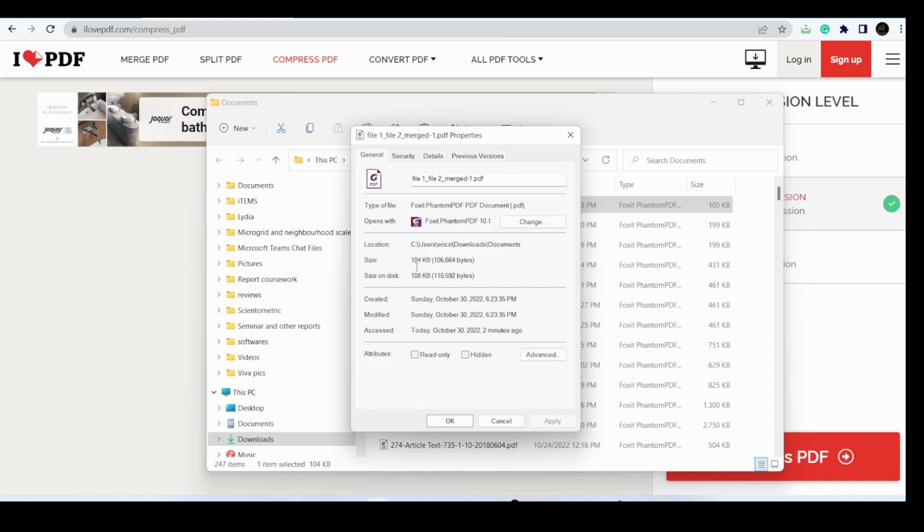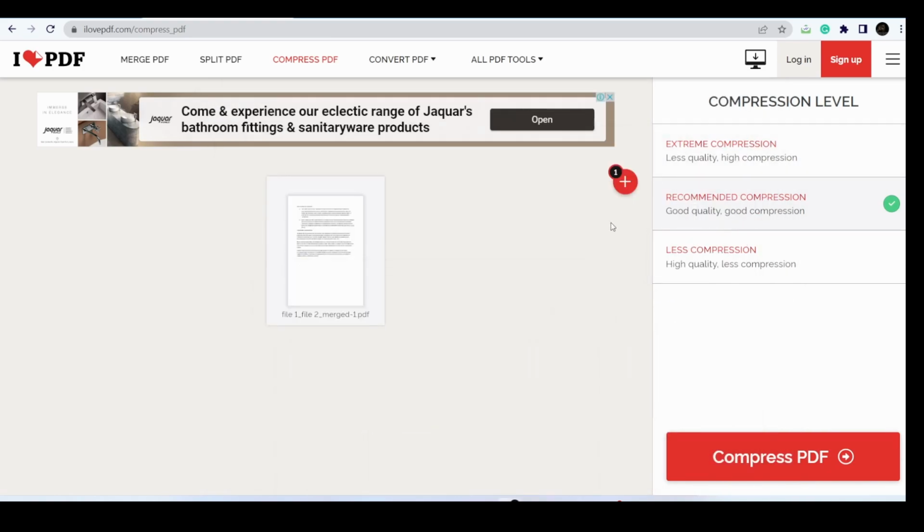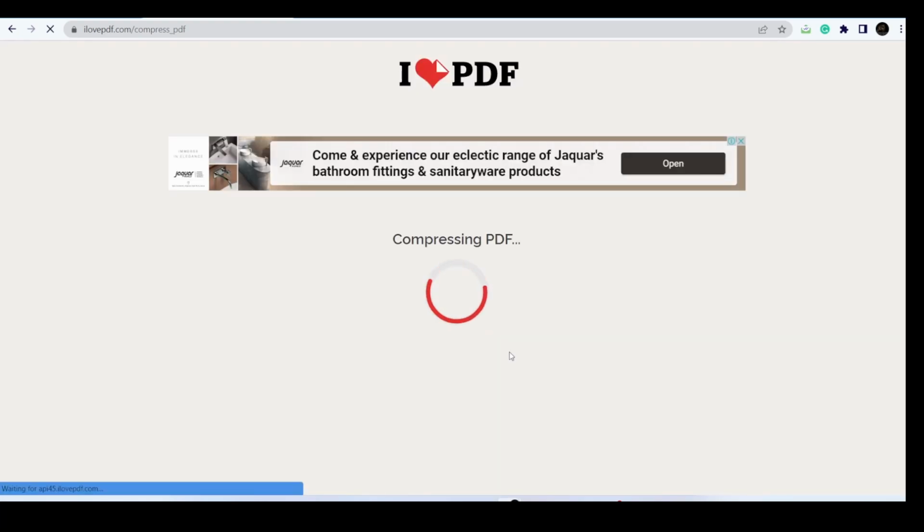So in events where, let's say, I need 90 kilobytes, I have to use high quality compression because the file is already small, right? But let's assume the size of the file is 5 megabytes and I need to upload 2 megabytes size, right? It means you have to use higher compression to be able to get that size. So in this case, we just use the recommended, or we can even use less compression. All right, and then just compress it.